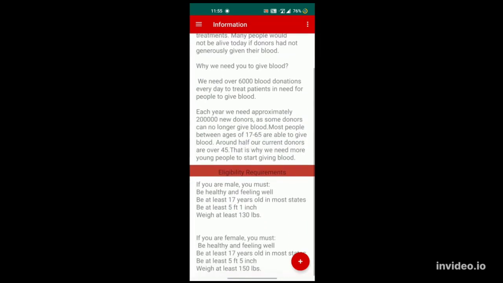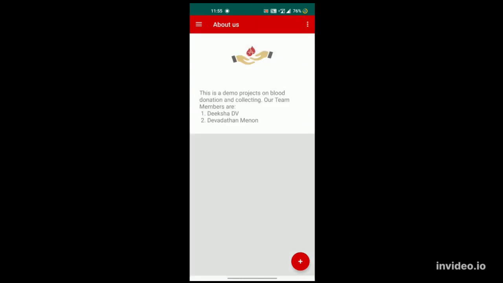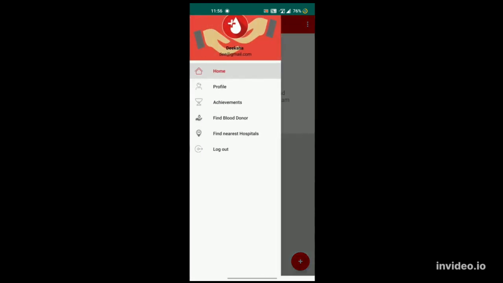Next, we'll come back to the dashboard and go to the blood info page, where this page will create awareness as to why the blood has to be donated and also talks about the eligibility requirements for males and females. This is a demo project done by Deeksha Devi and Devdathan Menon.